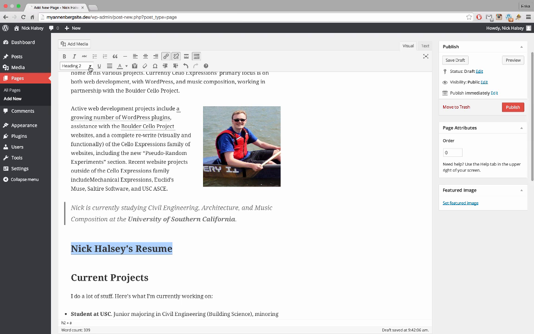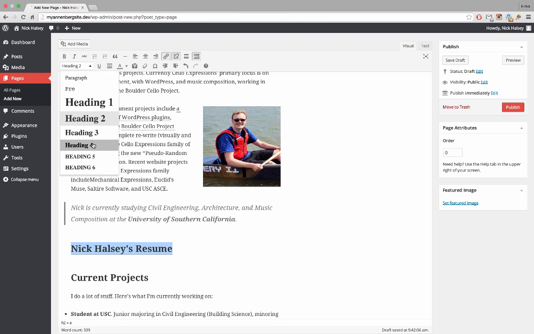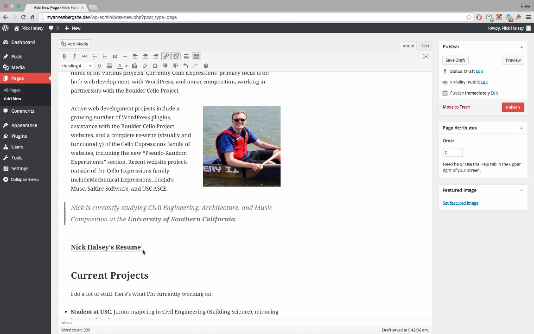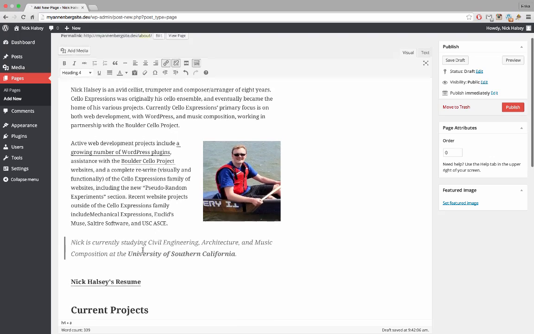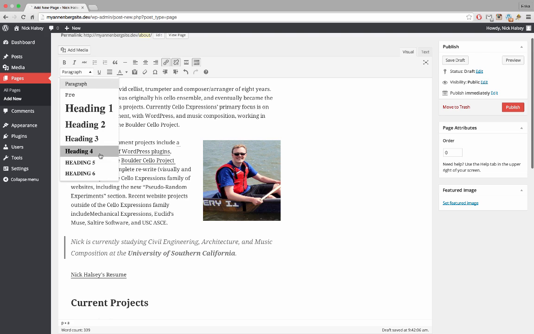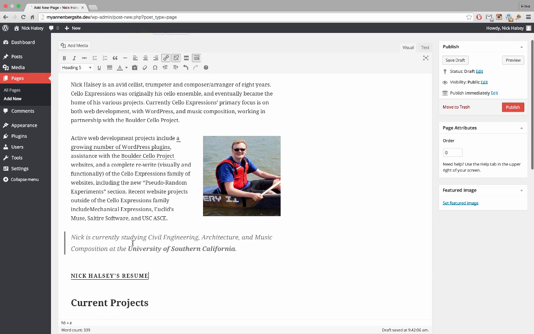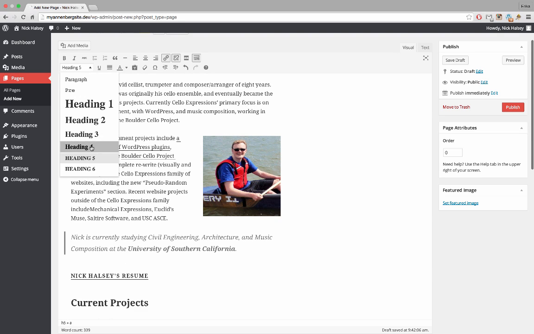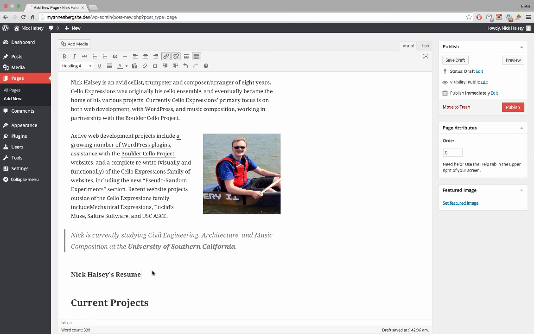Now in this case, it's a heading 2 right now. I'm going to bump that down. I think in my case, I want this to be a heading because I want it to stand out a little bit more. By default, it'll just be a paragraph, so it'll just look like that. But if I make this one of the heading sizes, that might add a little bit more of an emphasis to that.